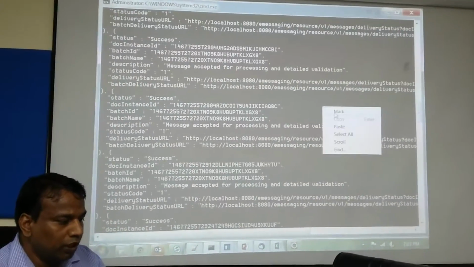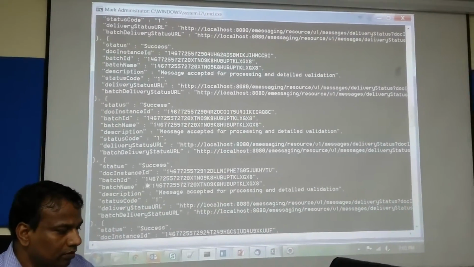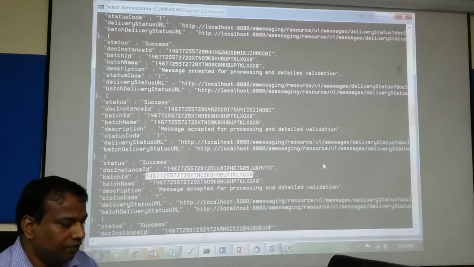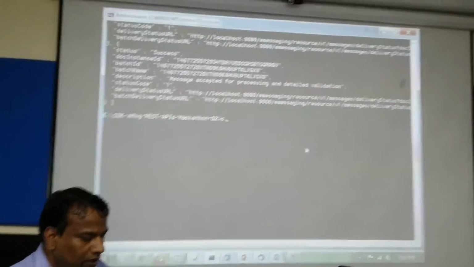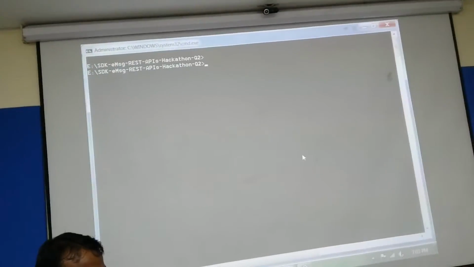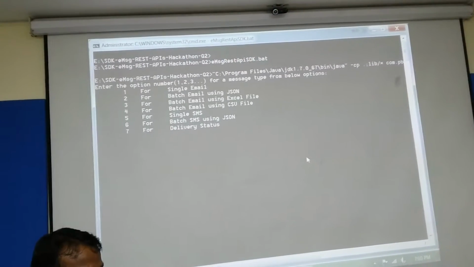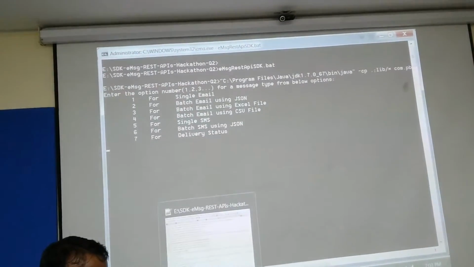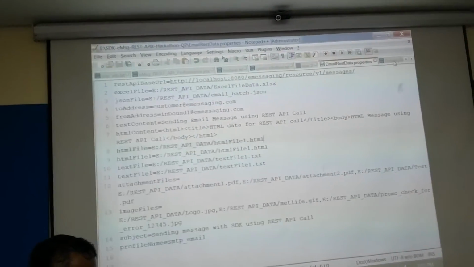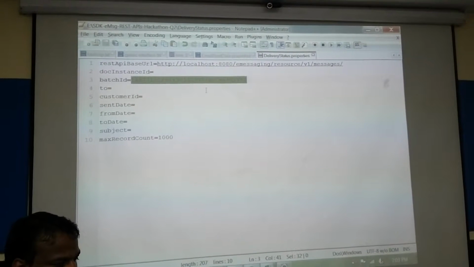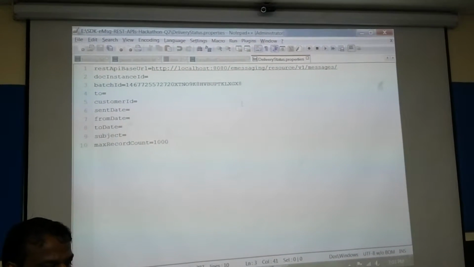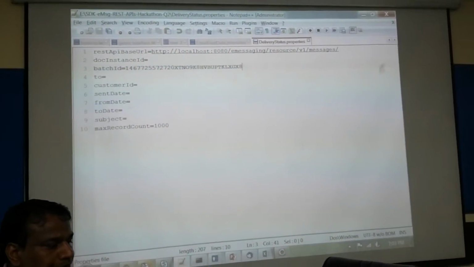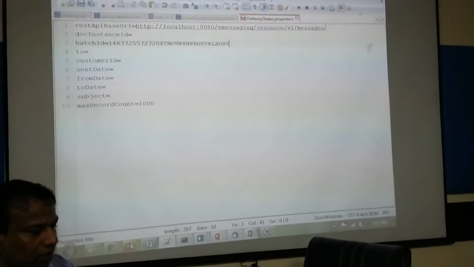Also, we can get the delivery status through this SDK. So let's get the batch ID for this. If we want the delivery status on this batch ID, there is delivery status option 7 here. One configuration needed is that for the delivery status, we need to give this batch ID here. Although I am trying to make this easier by providing this value through the command prompt. So the batch ID I have given here.